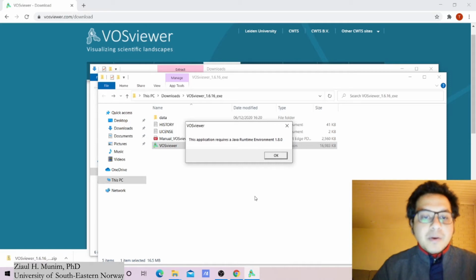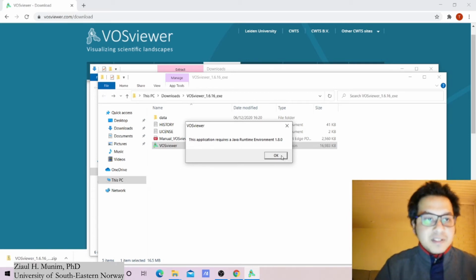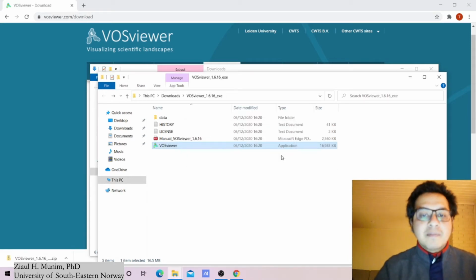And then it says the application requires Java runtime environment 1.8.0. I actually don't have it. It's a very new computer. So if you're doing it for the first time, maybe you will also see this. So I have to install Java runtime environment.